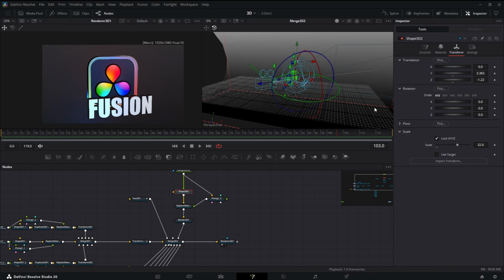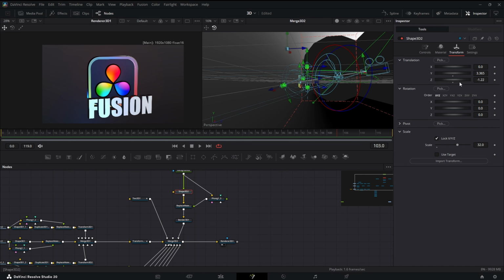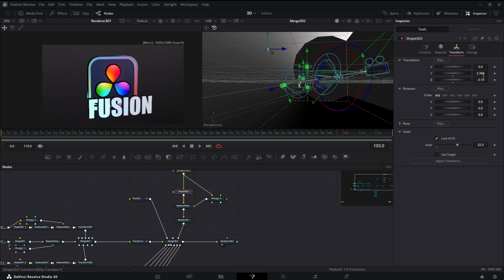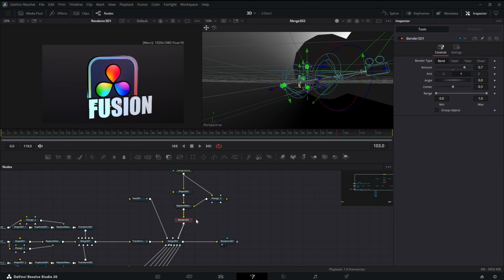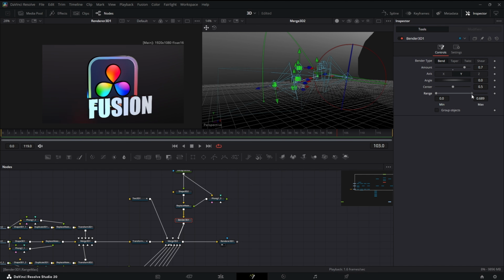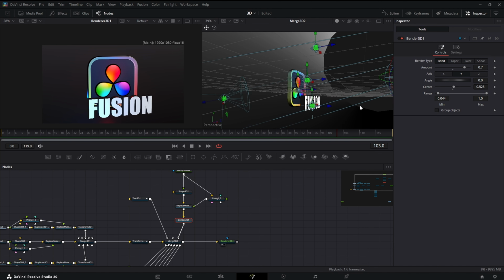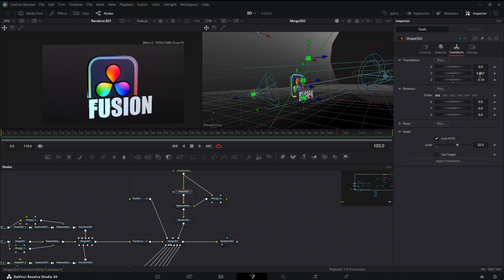I want this to be kind of like a floor and a background for our 3D scene. So we can move it back a little bit more. Raise it up just a tad bit. And you can mess with this Bender node quite a lot. You get different kinds of shapes with the range and the center. See what we're looking like. Then we can move it up some more.